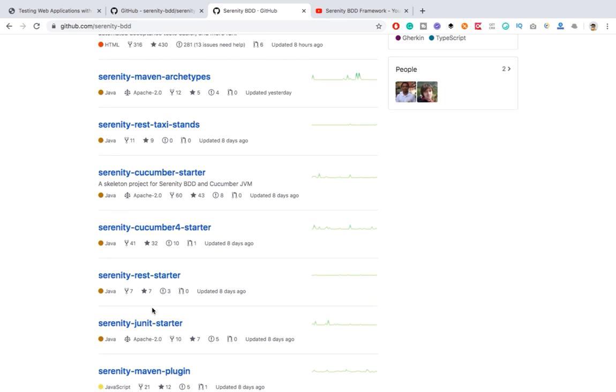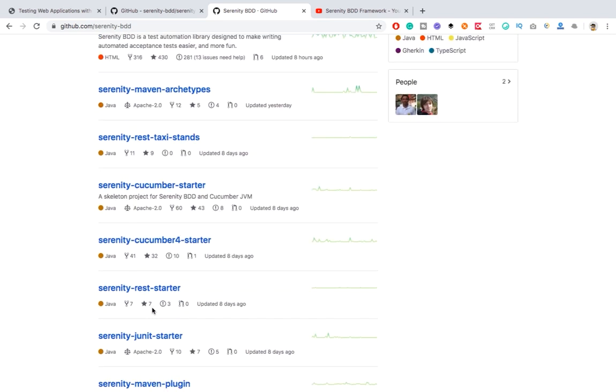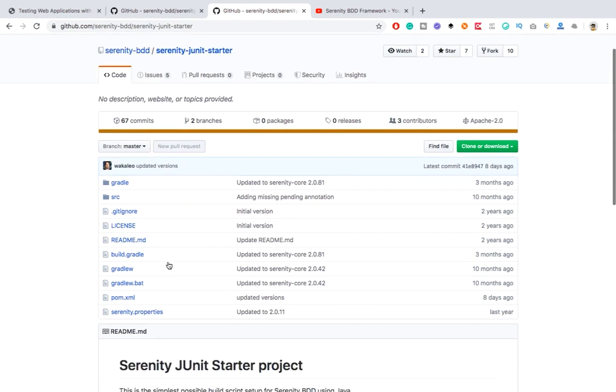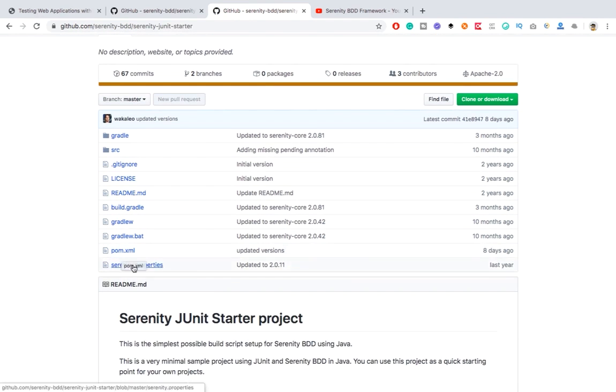Since this is our first project with Serenity, I would recommend you start with the JUnit starter guide, which was recently updated 8 days ago with the new Serenity version. So I'm going to start with the Serenity JUnit starter, where we already have the pom.xml file, properties file, and all the necessary things which we need. Right now I'm going to clone this repository, and I will use it to run our first Serenity test, or first automated web test using the Serenity framework.